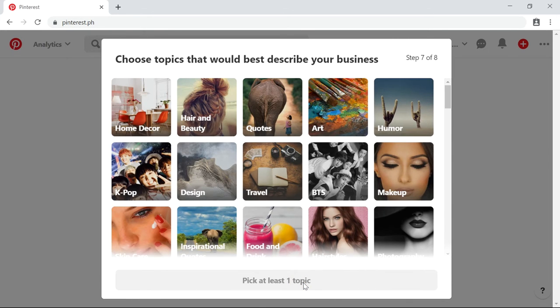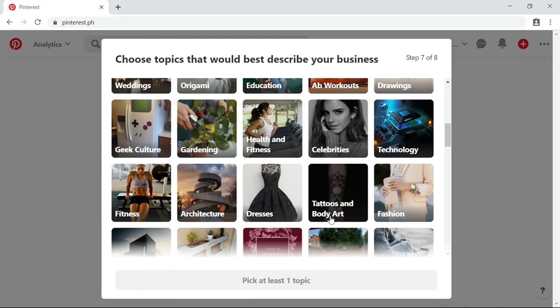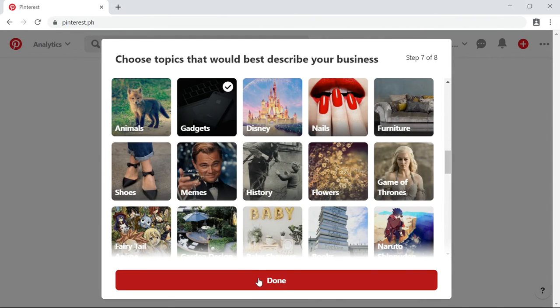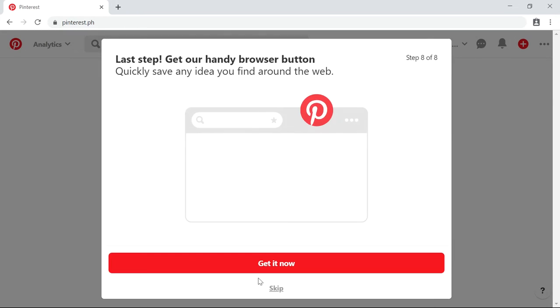Step 7 is to choose the topic that best describes your business. For example, since our store is a gadget store, let's select gadget and then click done. The last step is to add the Pinterest browser button. We'll talk more about that later on. For now, let's skip this.